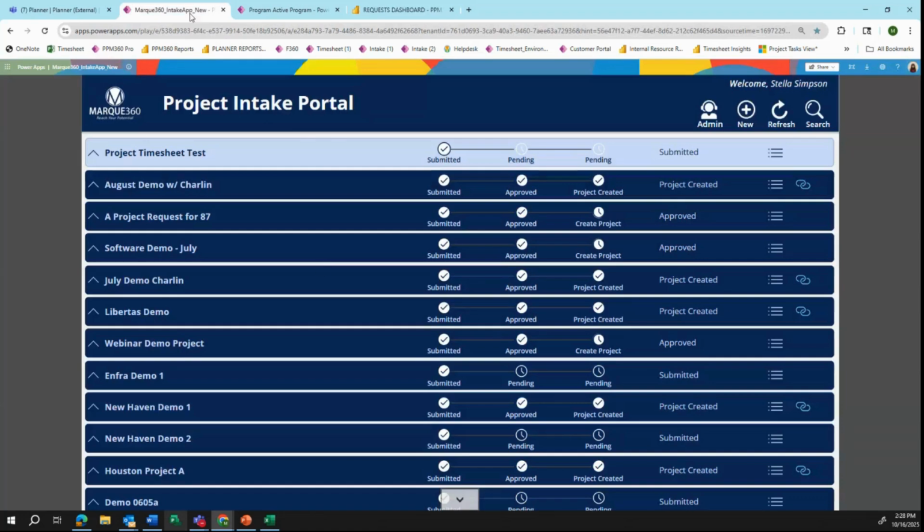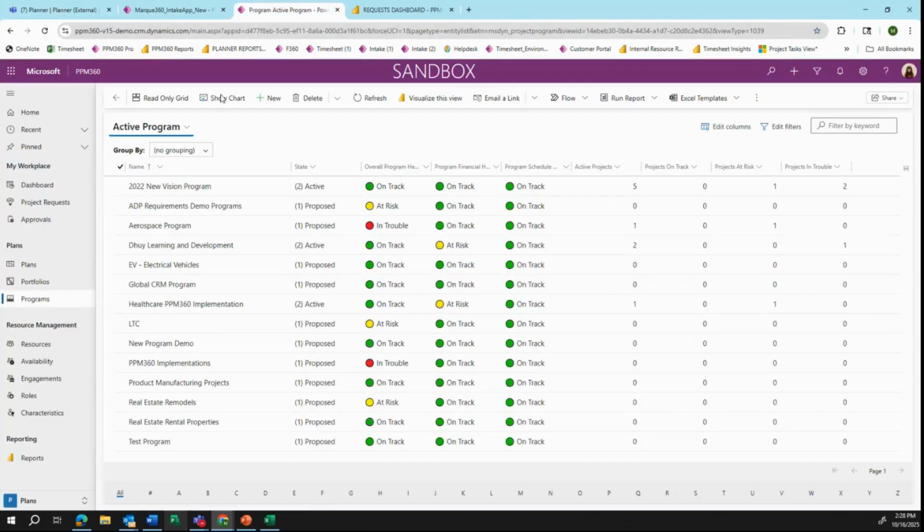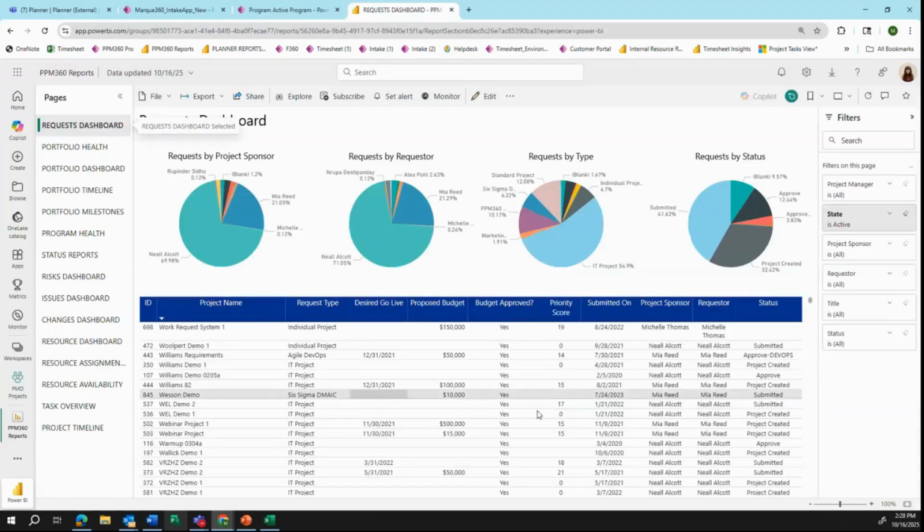So I mentioned this intake application, right? It's actually, the data set for this is SharePoint. So what's really nice about that is your users don't need a license. They just need a Microsoft 365 license and the correct permission to come here and submit requests. They don't need a Plan 3 or Plan 1 license, which is what you need to be in this. So that's this report here, our request dashboard report.